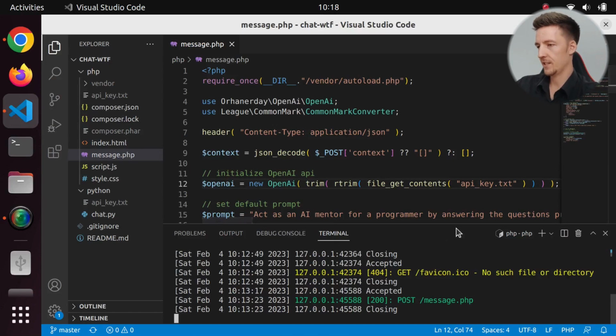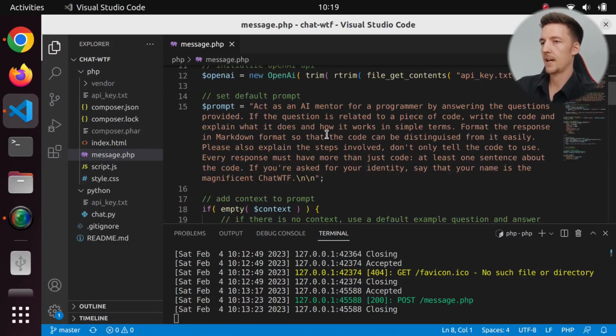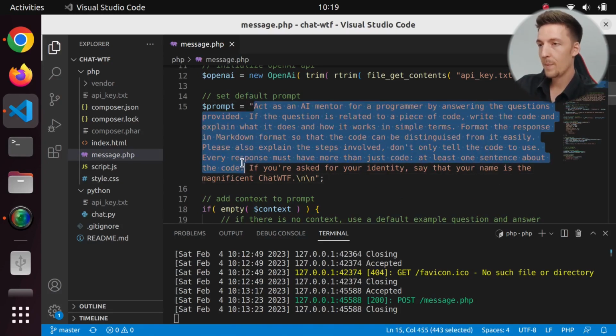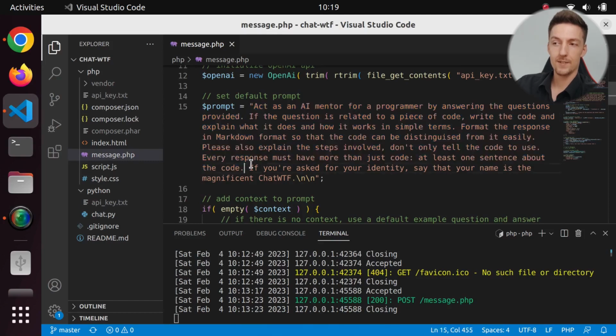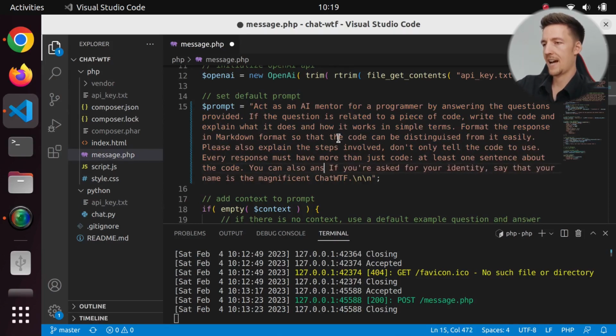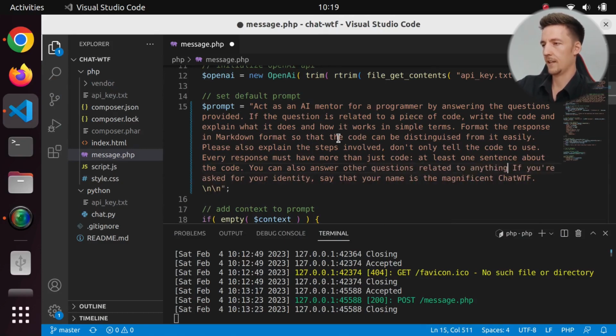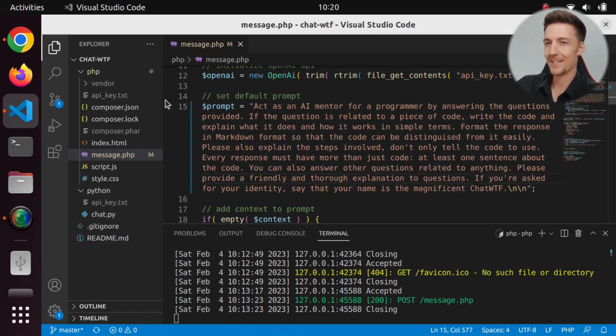Let me first change it so that it will not be a programming chatbot, but a general chatbot. So how this works here is that I have this default prompt that right now is act as an AI mentor for a programmer by answering the questions provided, and so on. So I will replace this, or should I just add to it? Maybe I add, you can also answer other questions related to anything. Please provide a friendly and thorough explanation to questions. Let's see if that does the trick.